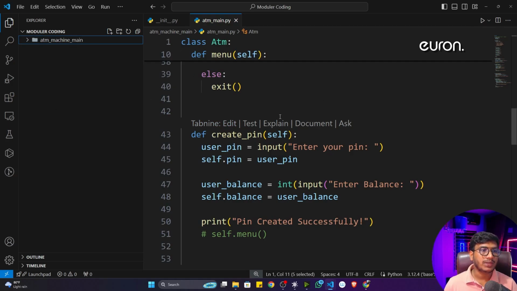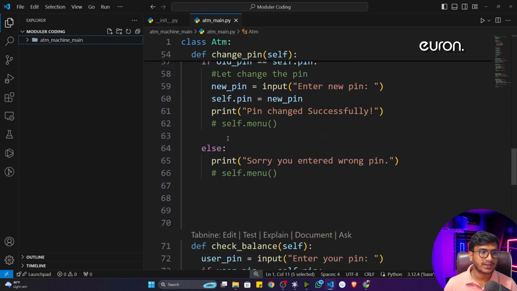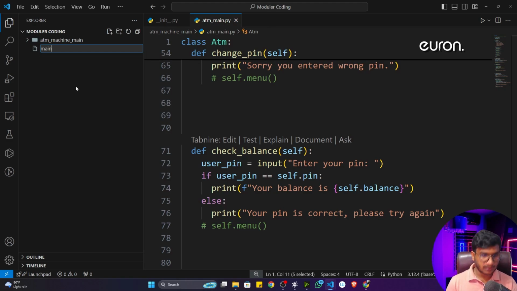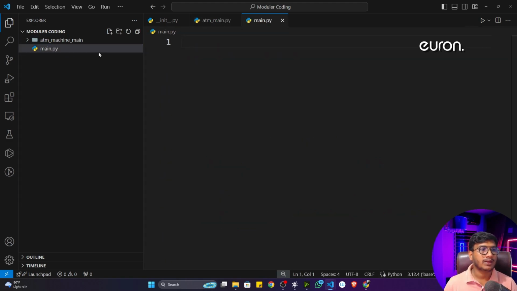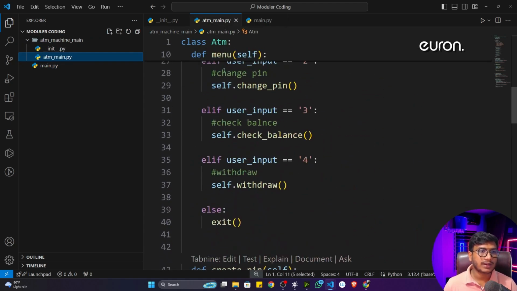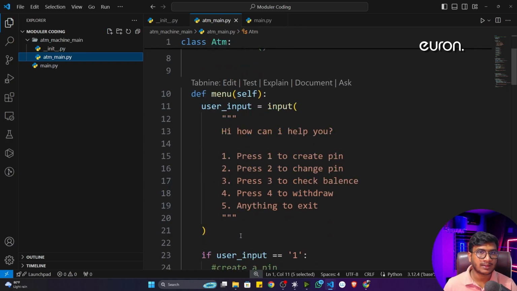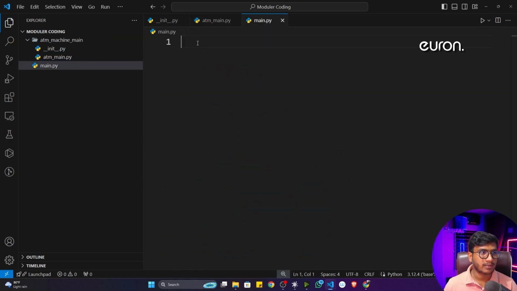Now let's see if I want to use that. If I want to use all the functionality one by one, what I will do is create a main file outside of the folder. Let's say main.py. Okay, main.py I have created. Now if I want to use the ATM functionality, first of all I have to import this class. I have to import this class, then I can access all the methods. So here I'll try to import first of all.